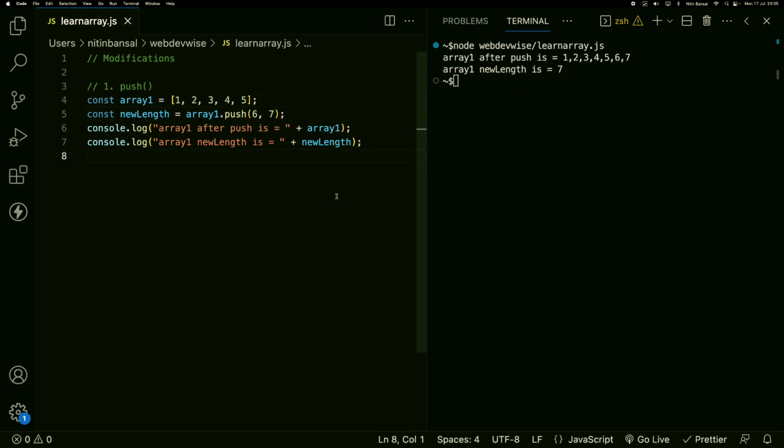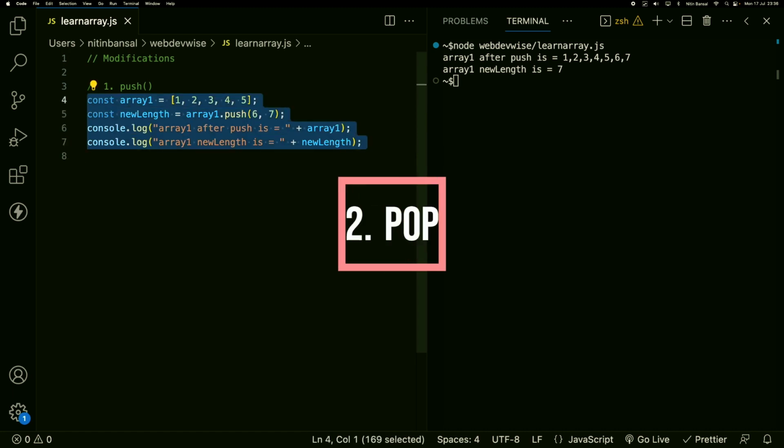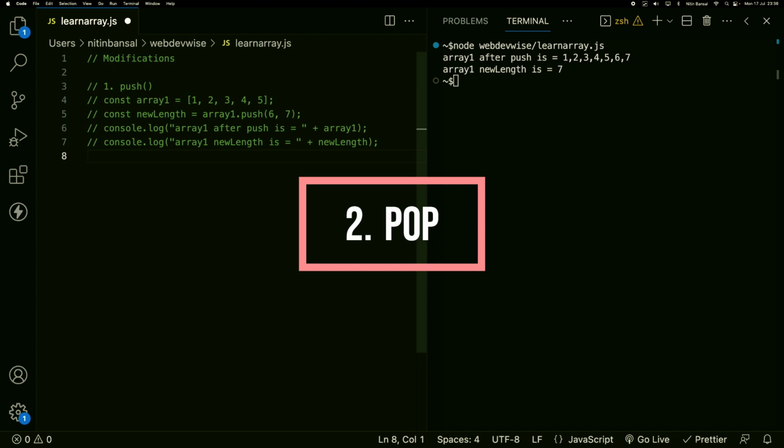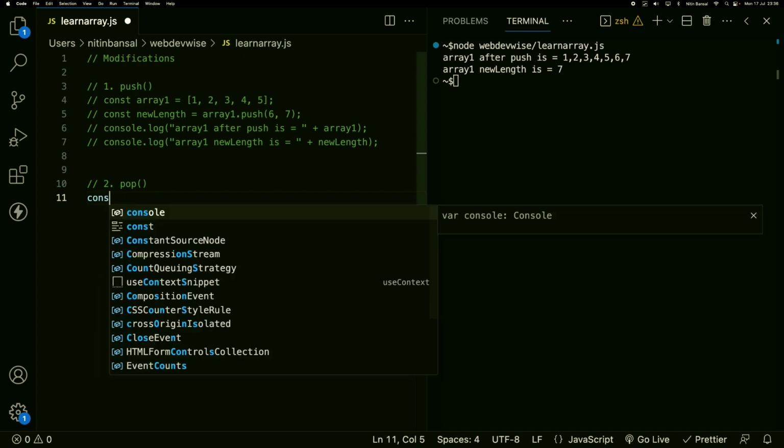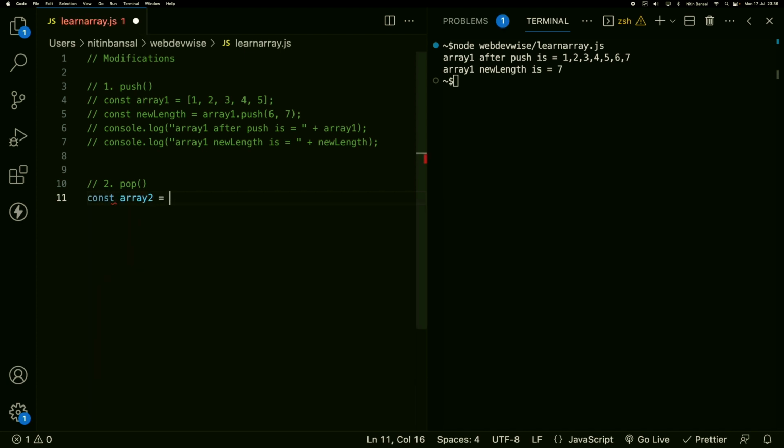The very next method in modifications which we are going to try is pop. So let me comment this out and let's try the pop method. const array2 equals 1, 2, 3, 4, and 5. So what does this pop method do? It removes the last element from the array and returns that element which it has removed.